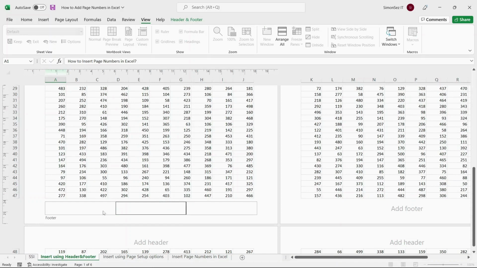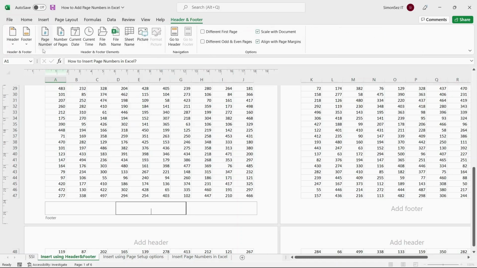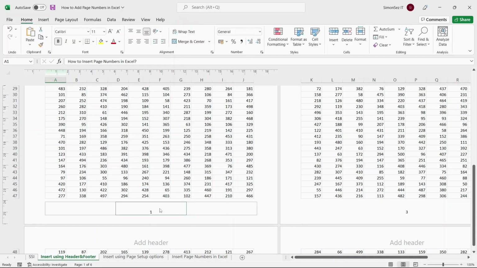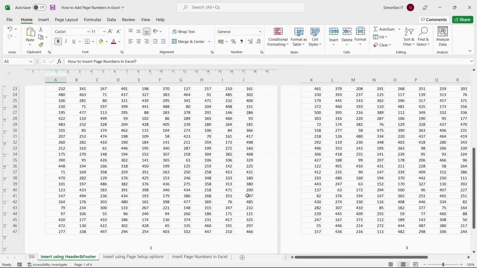This shows you three partitions in the footer to add page numbers. You can either add the page numbers on the left side of the page, to the right side of the page, or in the center of the page. Once you click on the footer, you can see the Header and Footer option in the main menu. Under the Header and Footer Elements section, click on Page Number. Once you click on Page Number, you can see the text and page in the footer section. Now, click anywhere in Excel and you can see the numbers populating in the selected partition of the header or the footer. This is one way to add page numbers in Excel.